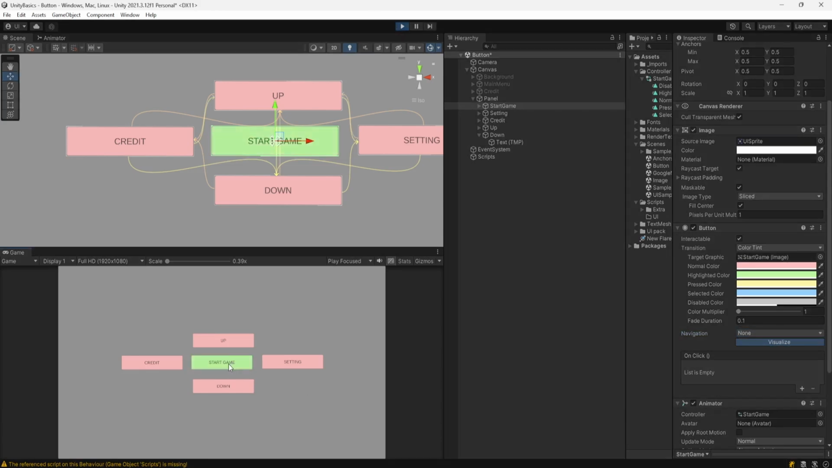Now it will not get selected in any case if your navigation is none, but whatever code you write under this on click will get triggered. So if you press the space bar now, nothing happens because it is not getting selected.